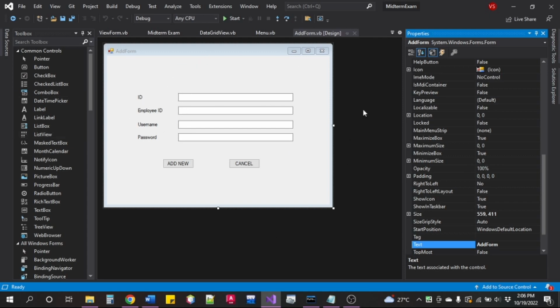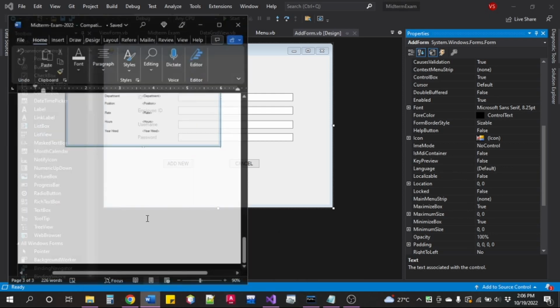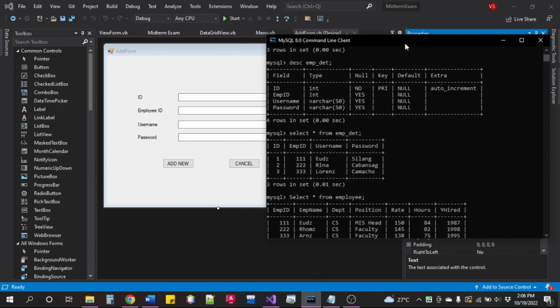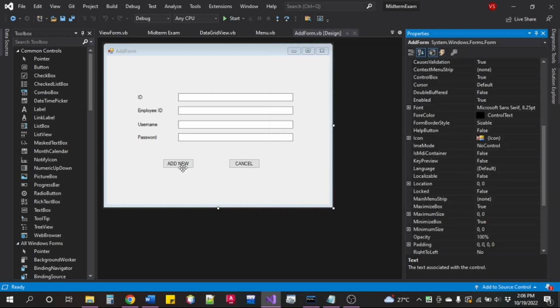So for this, since we are supposed to have the employee details, what values we have here would be the ID, employee ID, username, and password. Then we have two buttons: add new, to add a new record, and cancel.